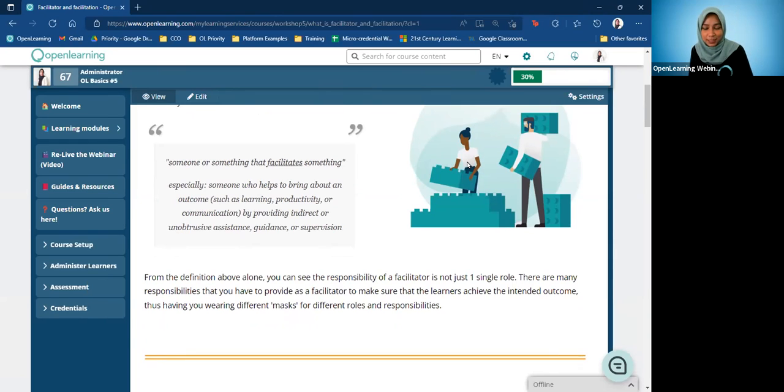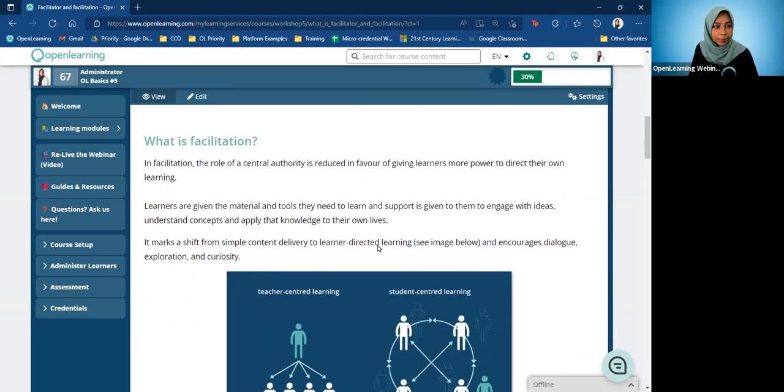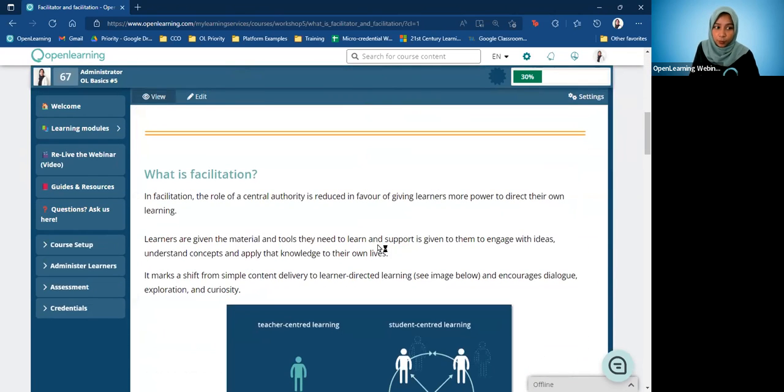So from the definition alone, you can see the responsibility of a facilitator is not just one single role. There are many responsibilities that you have to provide as a facilitator to make sure that the learners achieve the intended outcome. Thus you are wearing different masks for different roles and responsibilities. So remember the different masks that we did in the icebreaking activity? You are one person, but in different situations, you are wearing a different mask. This is the same as a facilitator. You have to wear different masks depending on the different situations, and you have to figure out what kind of mask you have to wear. Okay, so that is a bit on facilitator.